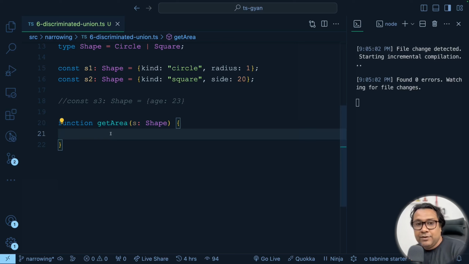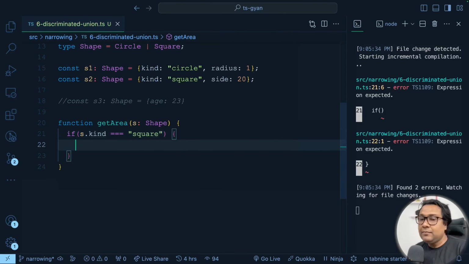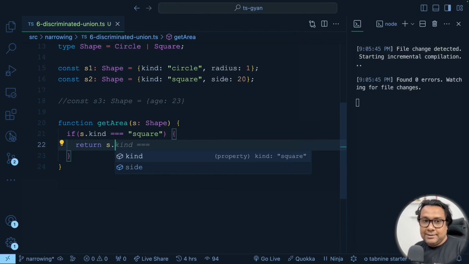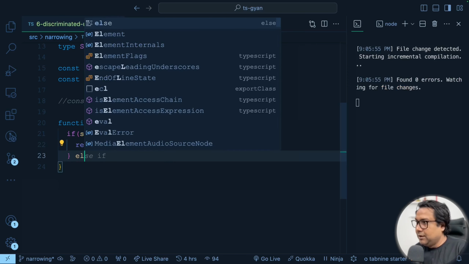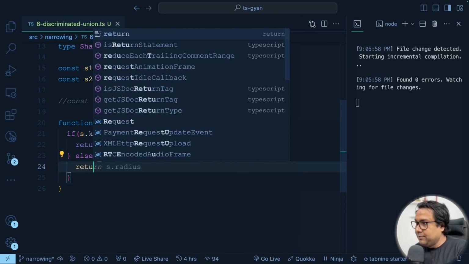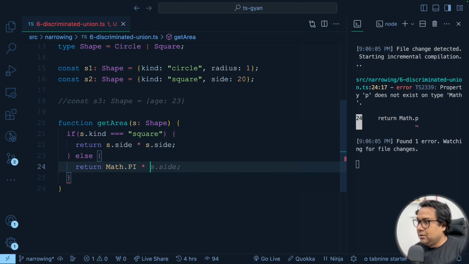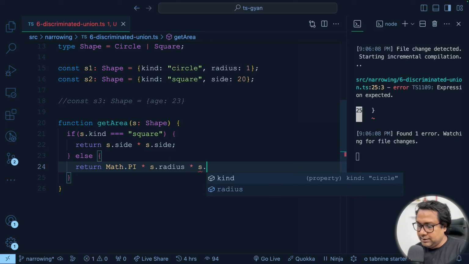Now coming to the definition of get area, I can pretty well write it using the discriminant, saying that if s dot kind is square, in this case I will return s dot side into s dot side, right? That's the formula. The else case is definitely going to be a circle. In this case, I'm going to return math.pi into r square, radius square, s dot radius into s dot radius.